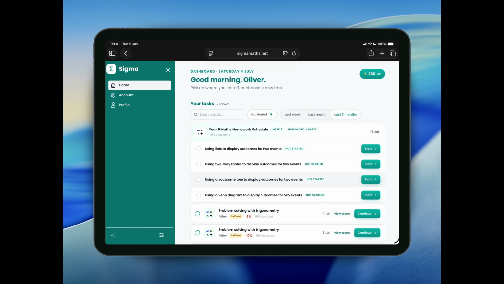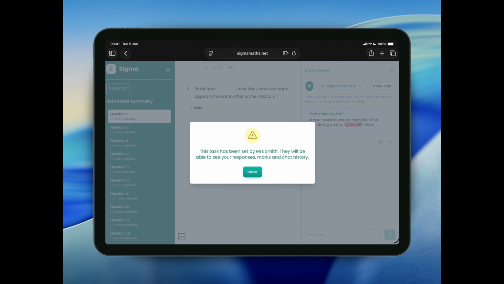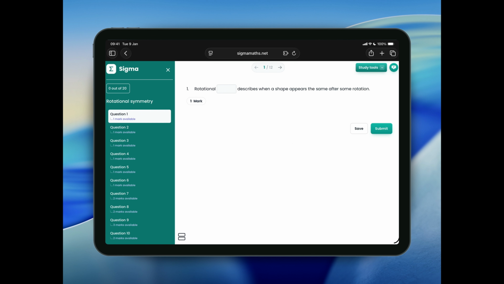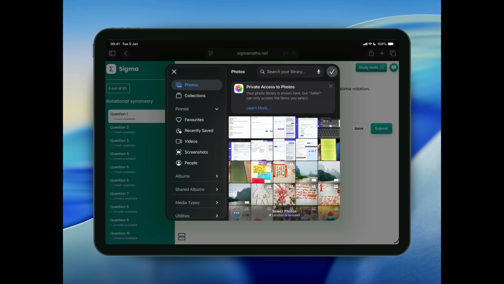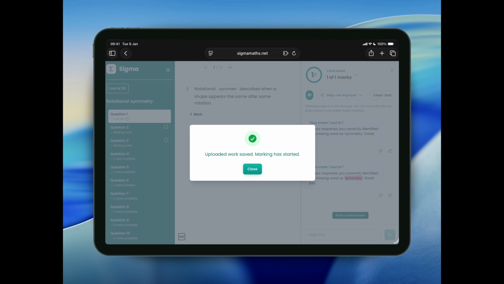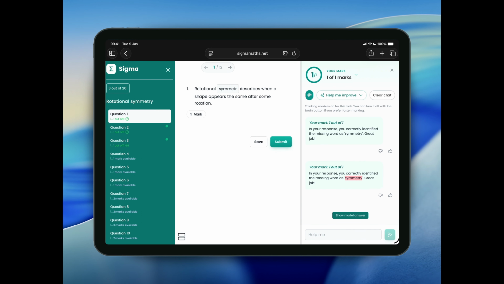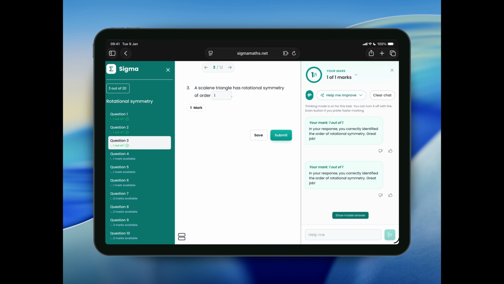There's one more way a student can upload their answers, and to show you that I'm going to move on to rotational symmetry for this student, and then I'm going to click Study Tools and then Upload Work. And here it will allow me to either take a photo or upload one from my device. So here I've taken a photo of my work as a student, and it will then process that, split the marks into each individual question, and then provide the marking for me. So you can see it's marking all of those questions at once, and it's given me full marks for the first 3 questions that I completed.